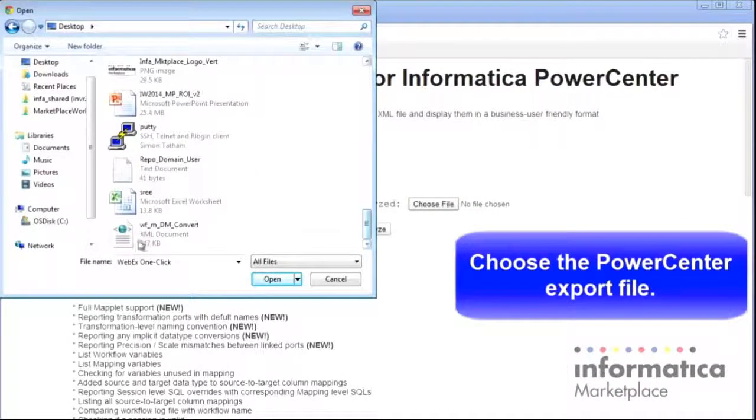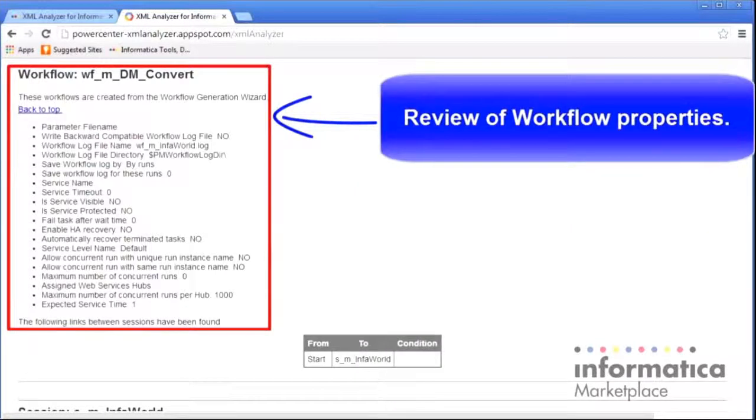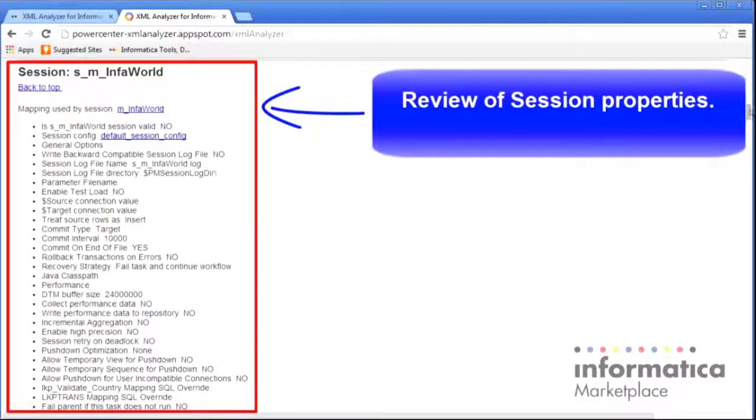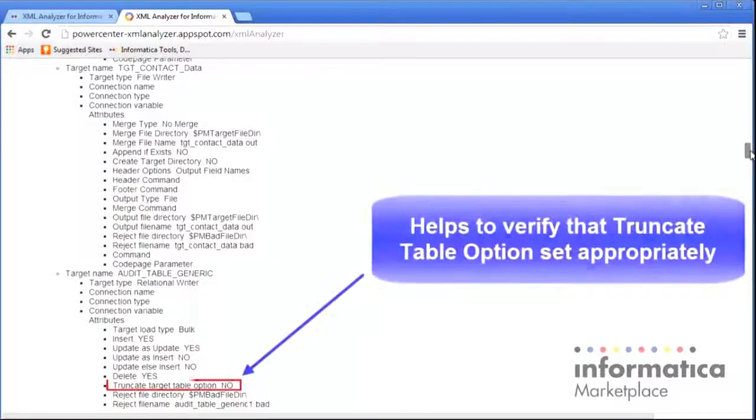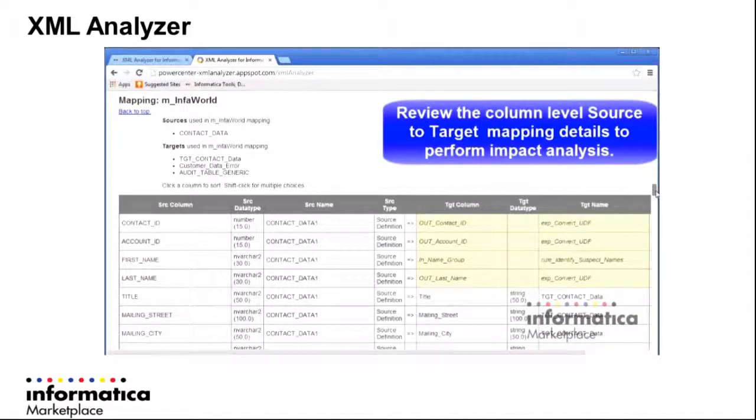that XML. So here I'm going to choose the PowerCenter export file, and with this report I can see a lot of information organized in a very approachable way. I can see what the workflow properties are without having to dig into the workflows themselves. I can see the session properties. I can look for optimizations like commit intervals and commit types. I can look at things like the truncate table option, making sure that's set appropriately, and even look at some of the source to target mapping details to make sure, if I'm making a change to a mapping, maybe I'm changing a field, maybe I'm removing a field, I can track the lineage of that change throughout my workflow to make sure I'm not going to have some unintended consequences.